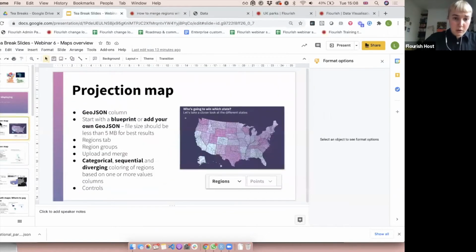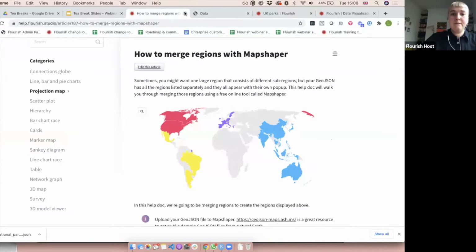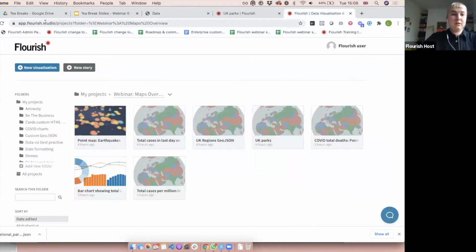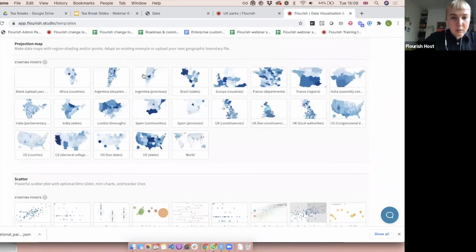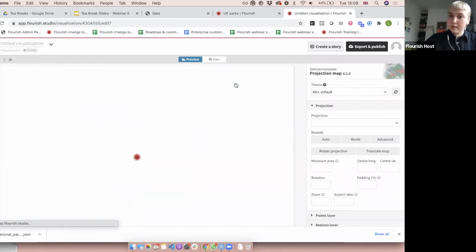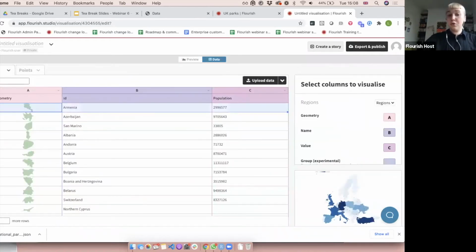Yeah. So going back to my first slide here, I'm just going to cover what else is involved in the projection map template when you're trying to display regions. I'm just going to go back to the template overview page. I'm just going to take the Europe blueprint this time. You'll see same story. Each country in this case has its own row, and that was supplied in the GeoJSON that we pulled into Flourish and just saved as a blueprint.